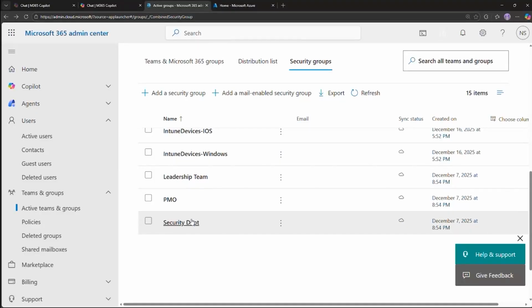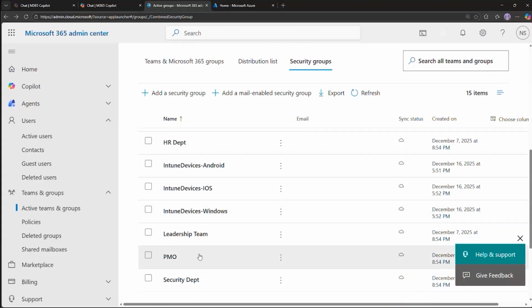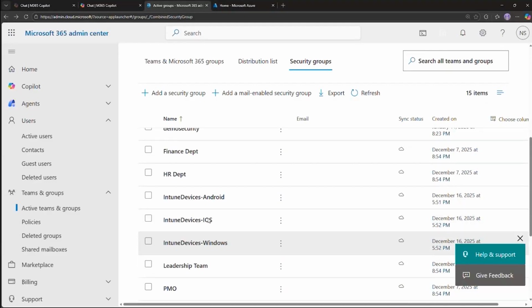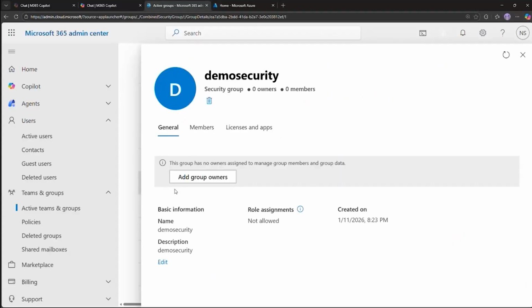So this is all done. You have successfully added one particular group here. It can take some time for that group to appear. If it is not appearing, it's not your fault. You just need to wait for some time and your group will start appearing. Like you can see, guys, this is demo security, which is appearing there now.